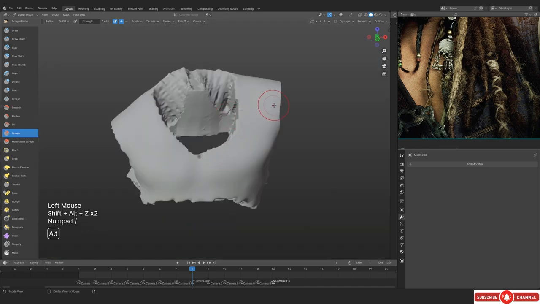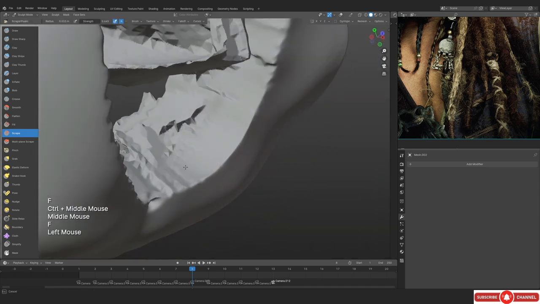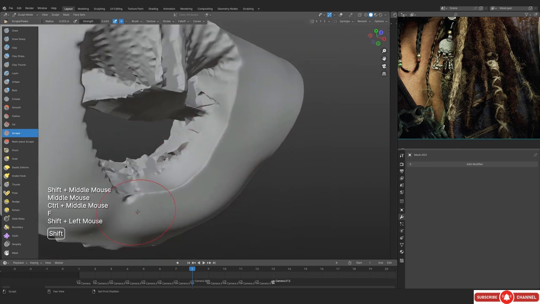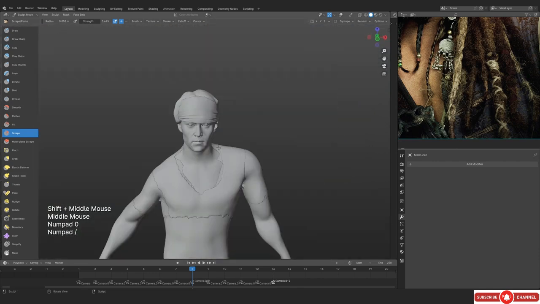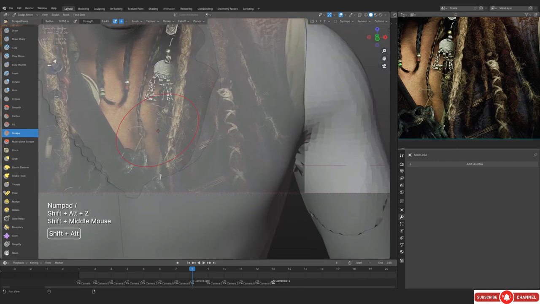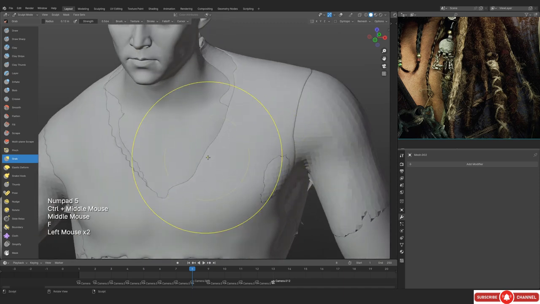So we're going to have to fix this. Let's use the scrape brush over here and make this part a little bit flatter. You don't have to do the whole area because you cannot even see the whole area. So just skip that, and now I'm going to use the grab brush and try to match it with the reference.